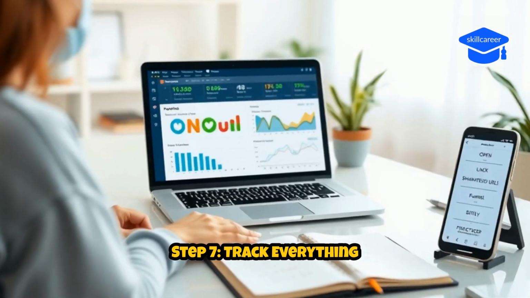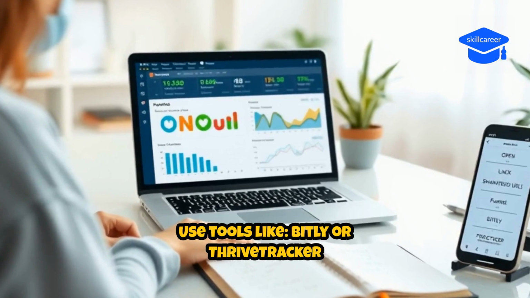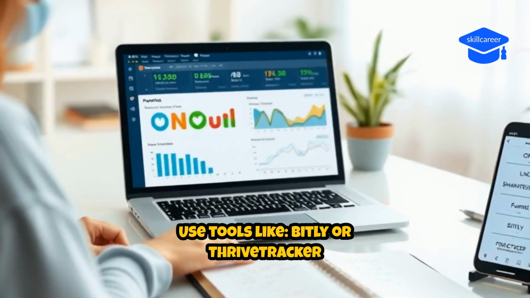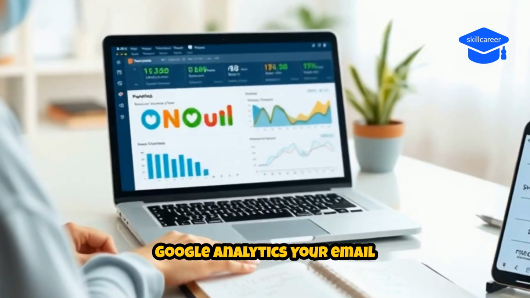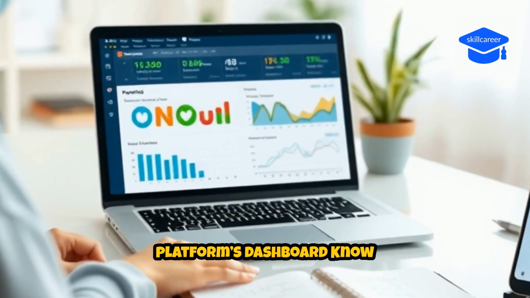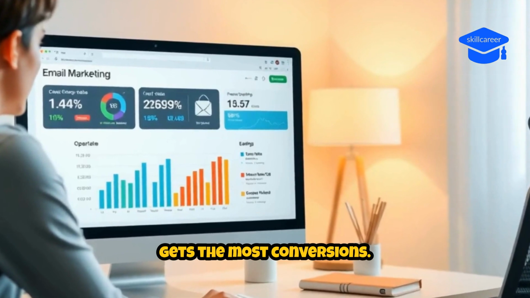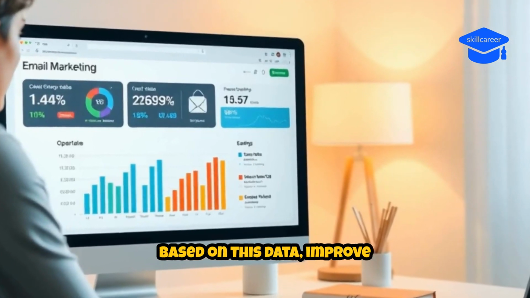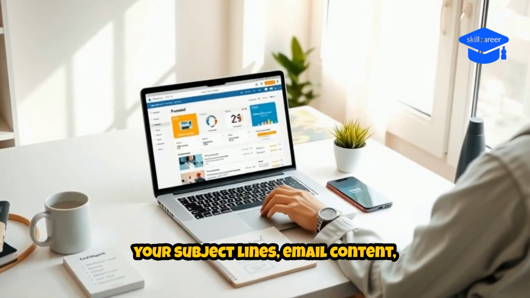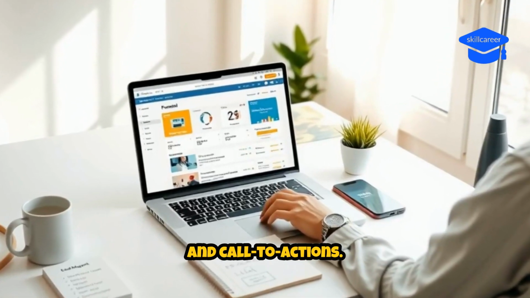Step 7. Track everything. Use tools like Bitly or ThriveTracker for link tracking, Google Analytics, your email platform's dashboard. Know your open rates, click-through rates, and which email gets the most conversions. Based on this data, improve your subject lines, email content, and calls to action.